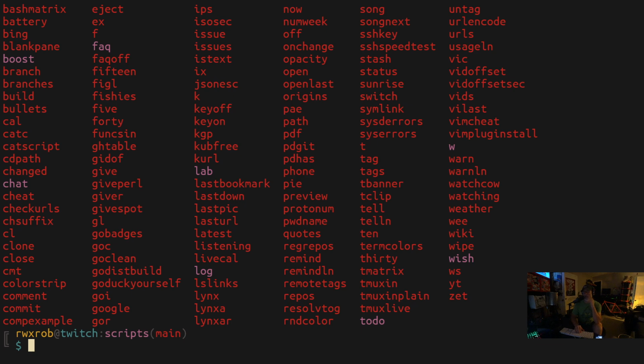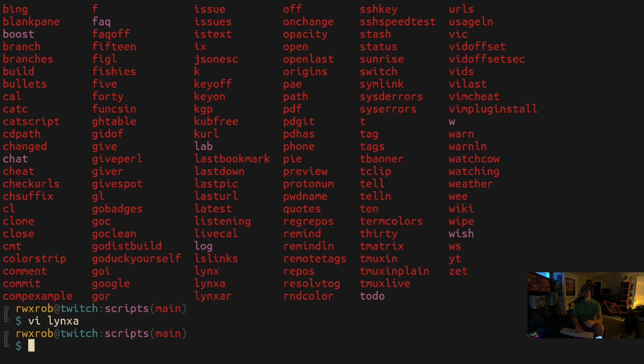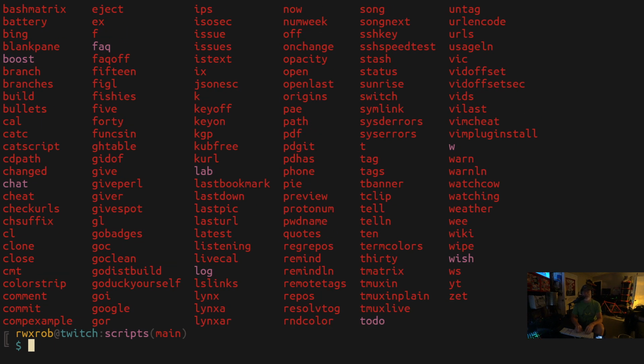So the problem is that I actually use a lot of stuff. The links A is something that I use all the time for adding bookmarks. This actually gives you a pandoc conversion of that. So that's a good one. So let's actually go through them all. I'm going to go through them fast though.